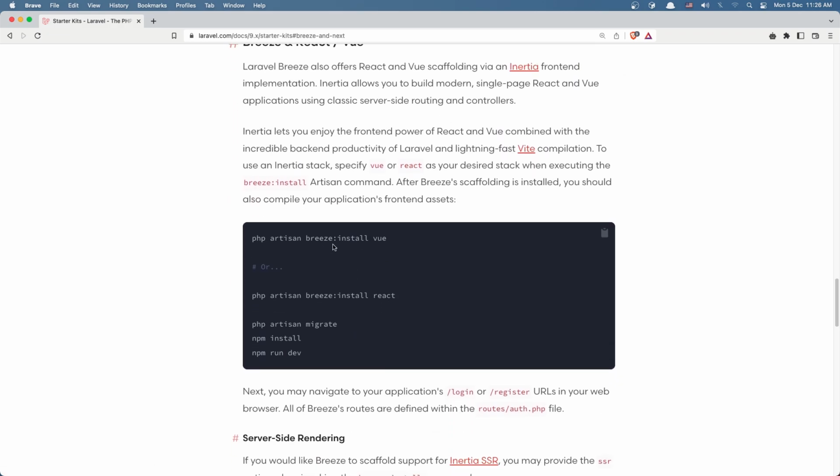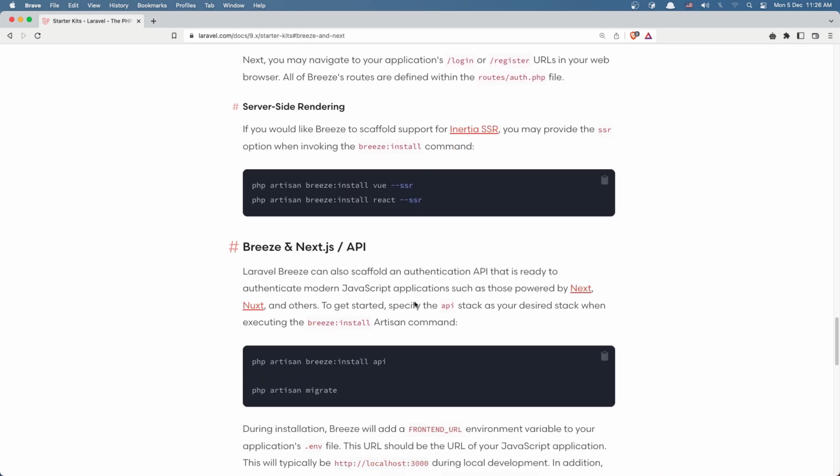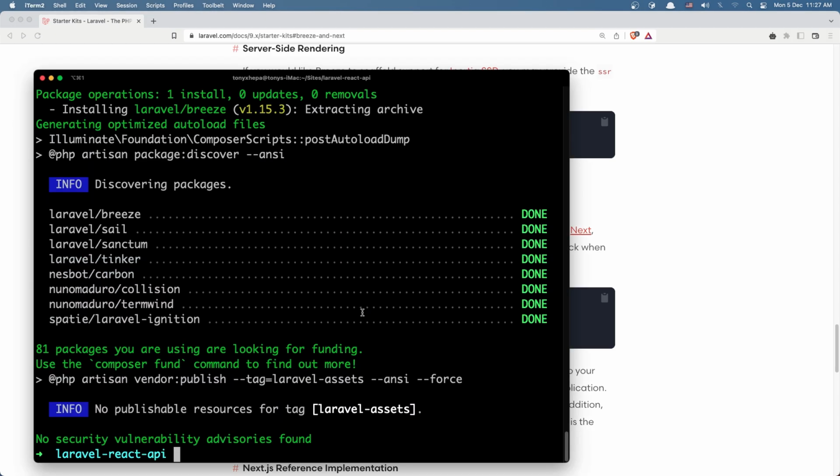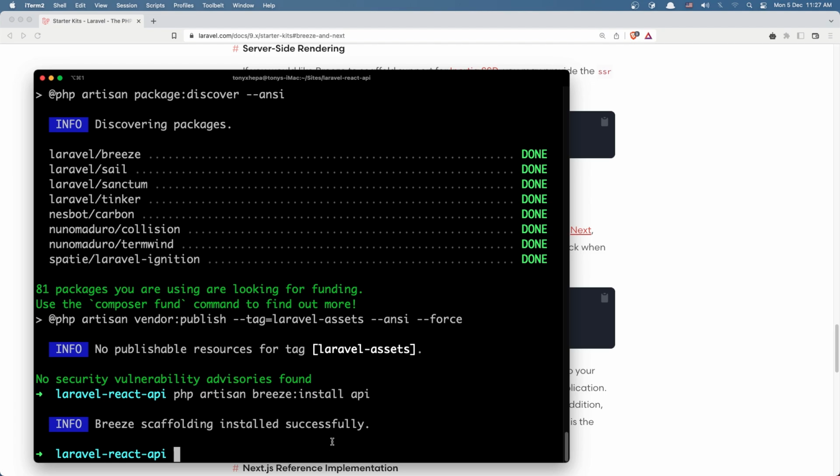So as you can see here, we have Vue and React, but this is using Inertia. In our case, I'm going to use plain React, so I'm going to use the API and create the front end with React.js. So let's paste that in, php artisan breeze:install api. Hit enter. Okay, now we are okay.